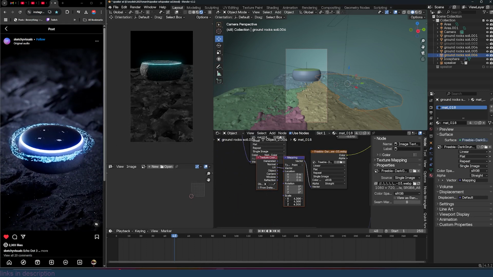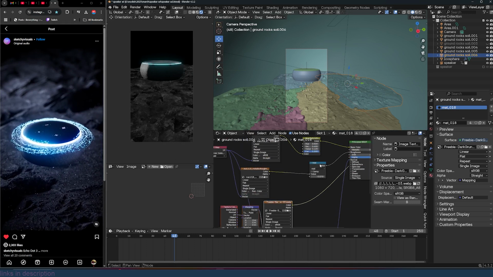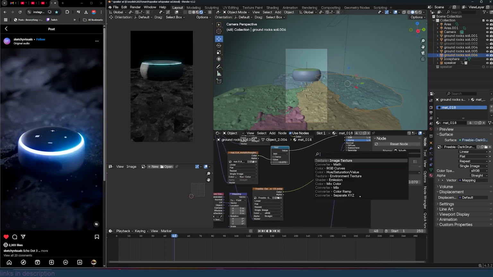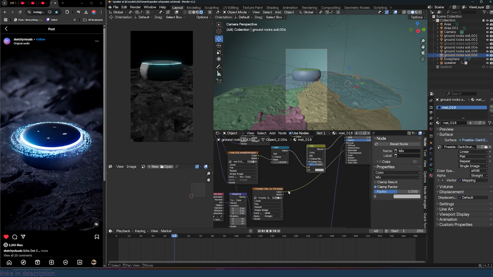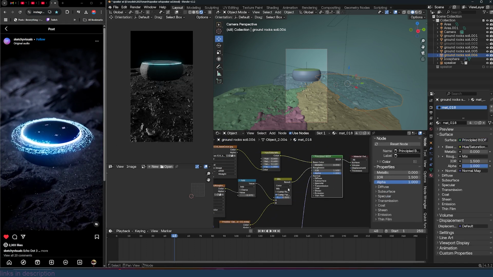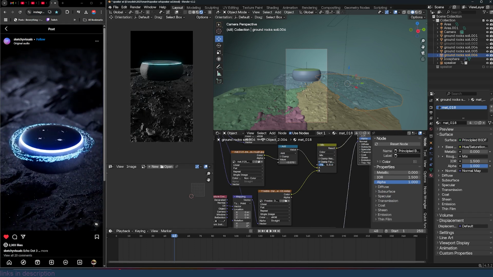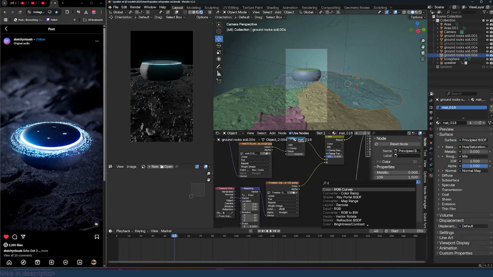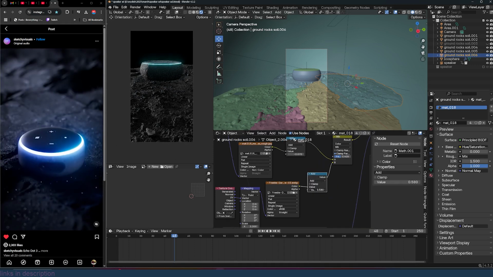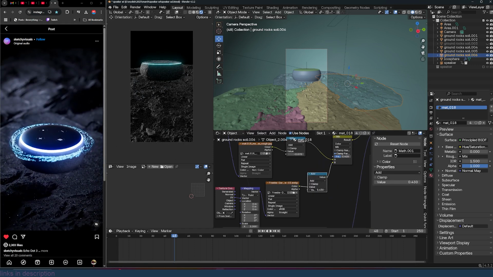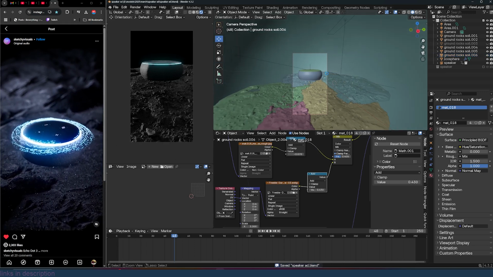because I want to break up the roughness a bit. So I'm going to use a mix color. Connect this here. And use math mode. Just like that.